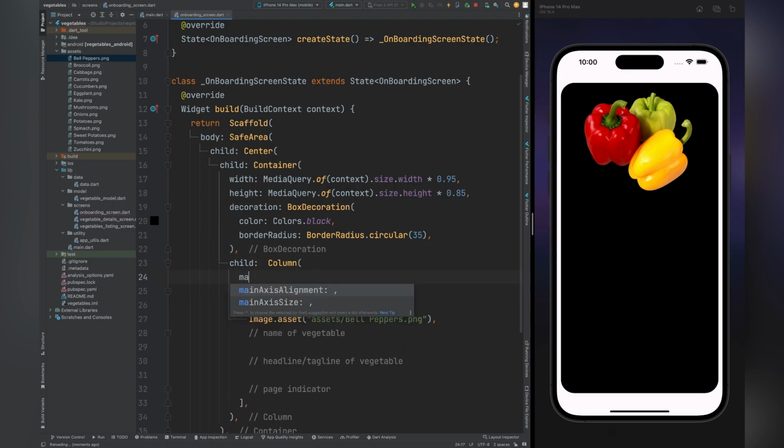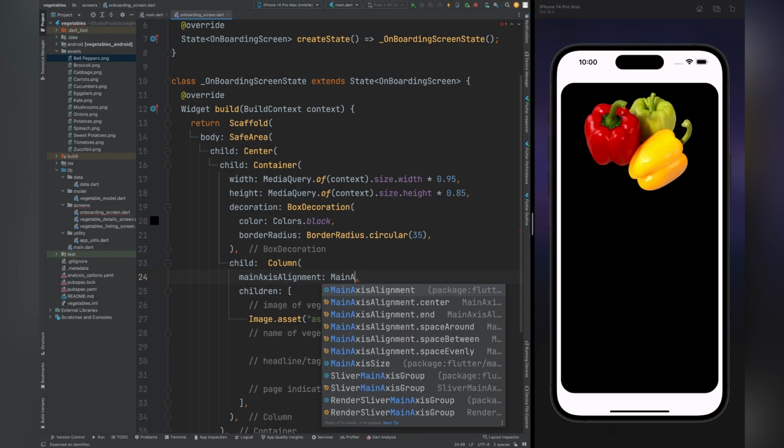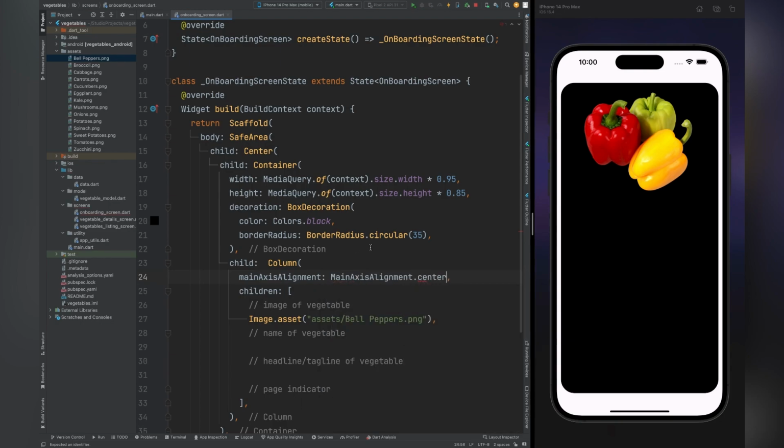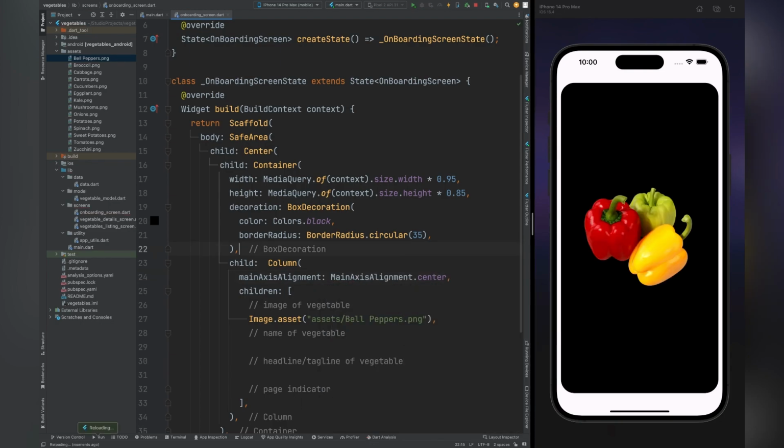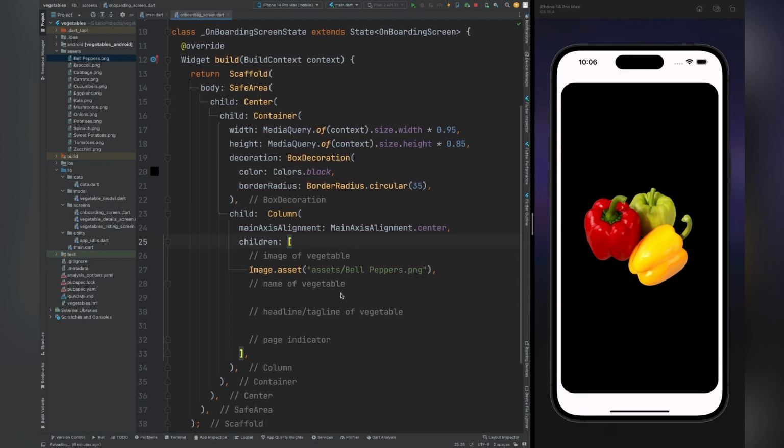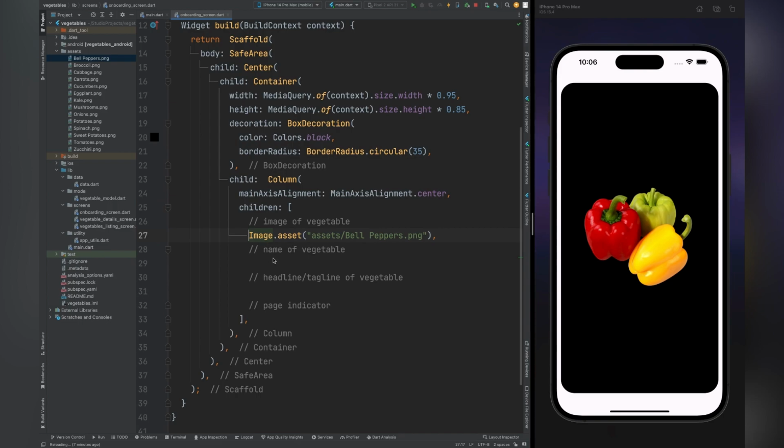What we want to do is move this image to the center. For this we will use the main axis alignment property of the column, and we will use main axis alignment dot center.